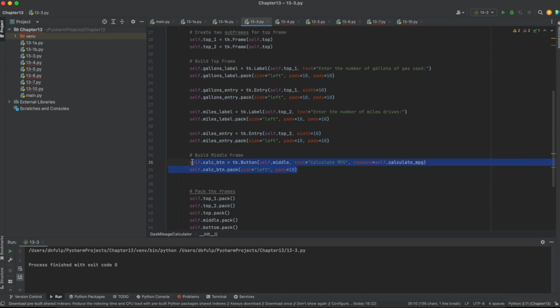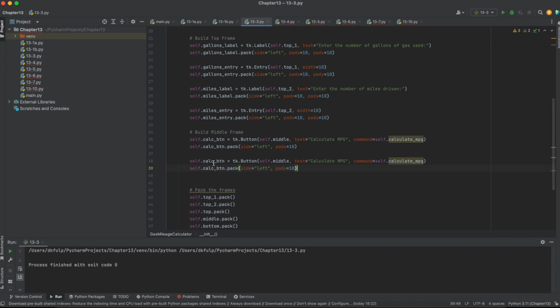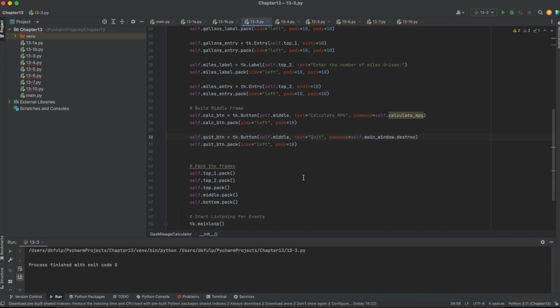All right, so we'll copy all this and do the second button for the quit button as well. So we change this from calc to quit, change this from calc to quit, just like that. And the command is now going to be self.mainWindow.destroy. And instead of calculating MPG, we're going to change the text to Quit. Okay, just like that.